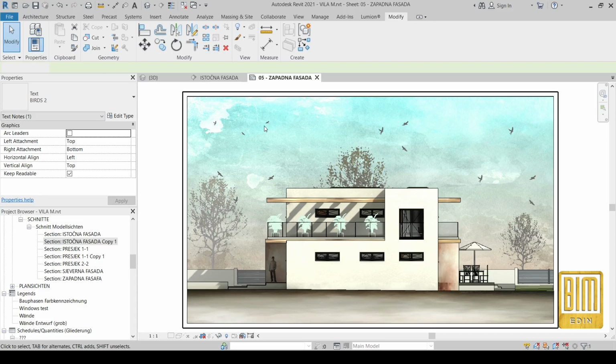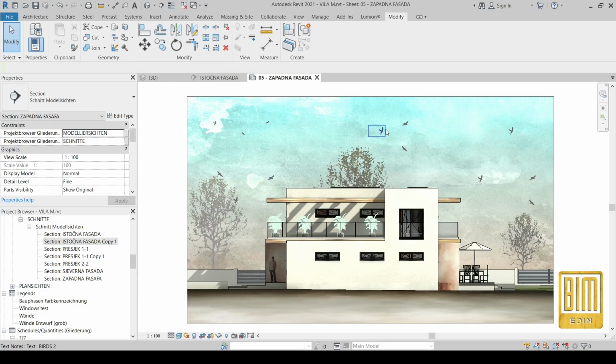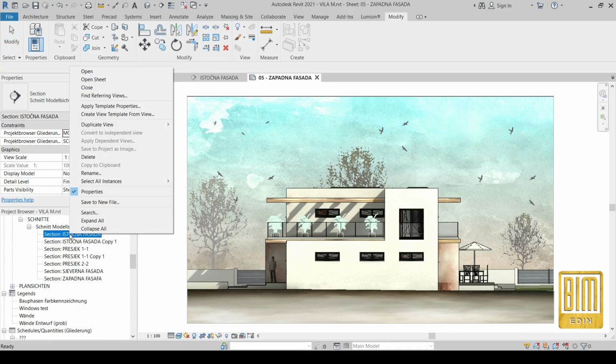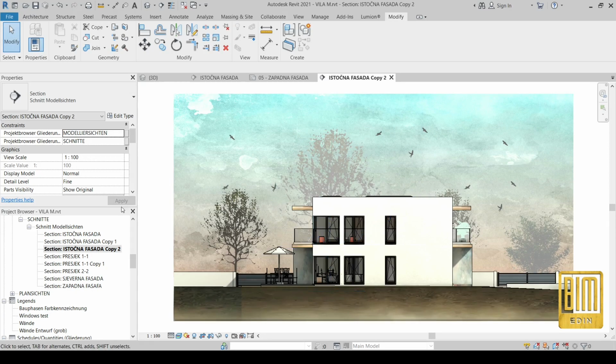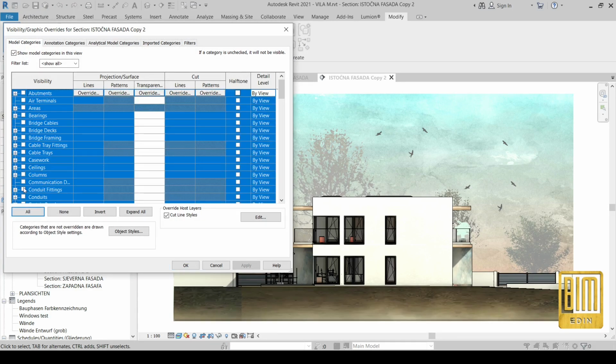In this Revit tutorial I would like to show you how to add bird silhouettes as a text font to the presentation of your facade sections and 3D views. In the first part of the video I will show you the day version, and in the second part I will show you the night version. In other words, I will show you how to make white and black silhouettes of birds.